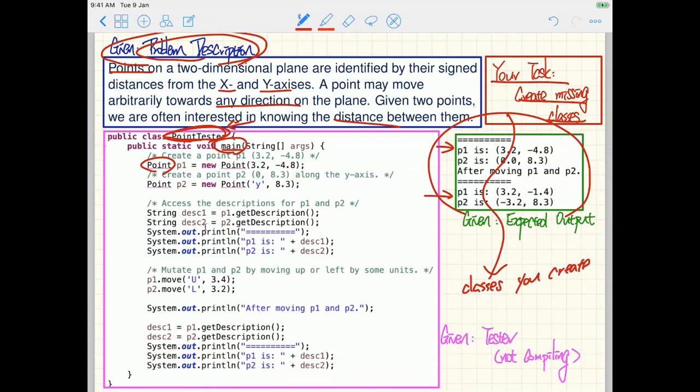Classes and methods you create must not contain any system.out.println statements. Okay, that's a very important criterion you want to stick to. You only have system.out.println statements inside the main method. That's the only place you can have system.out.println, which is already given to you.